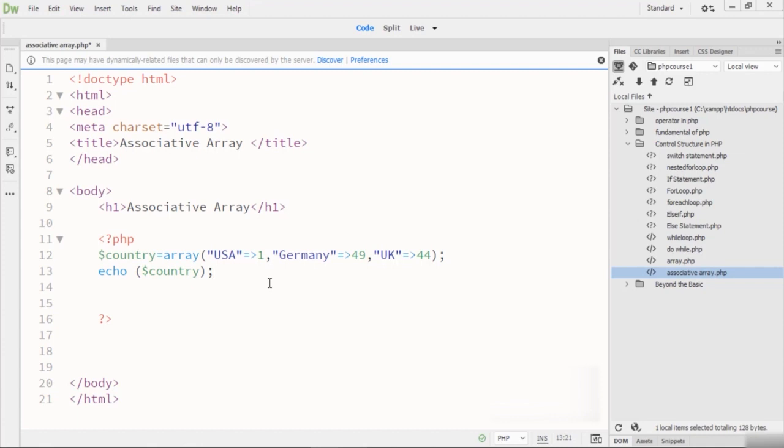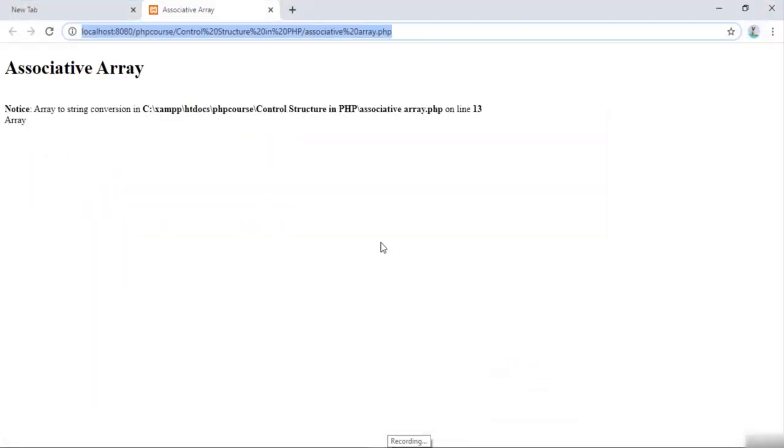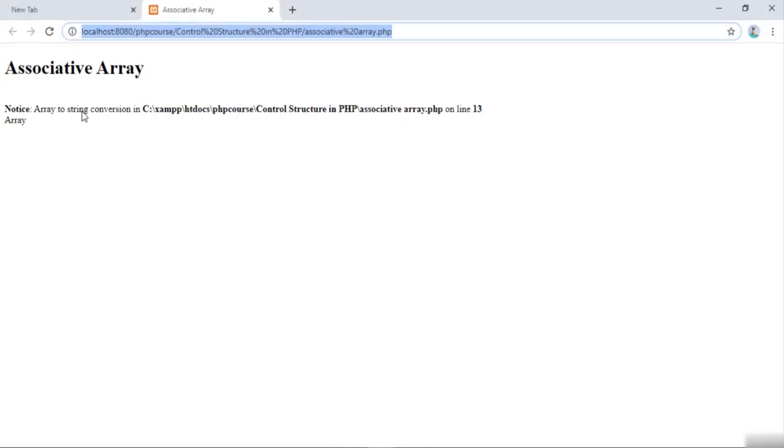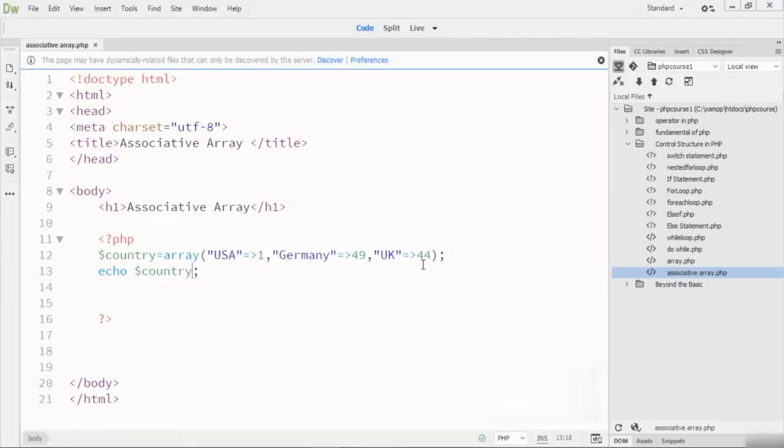So that will print the structure of the array right here. Let's just see how. Here I just open this in the browser. So in line number 13 we have an error. Where I just write this is echo, and here I just close this. Okay, and this is country right here. Now here I just run this. So the same error I am facing right here.